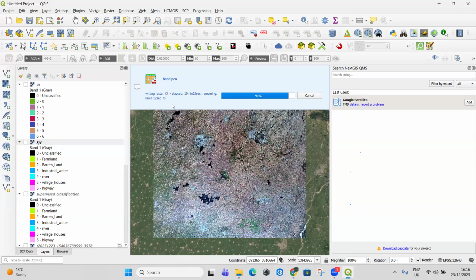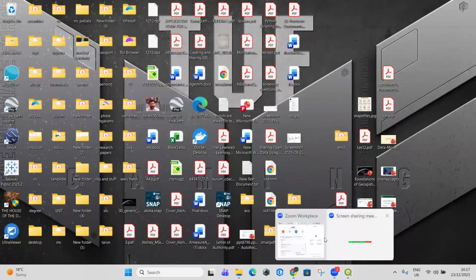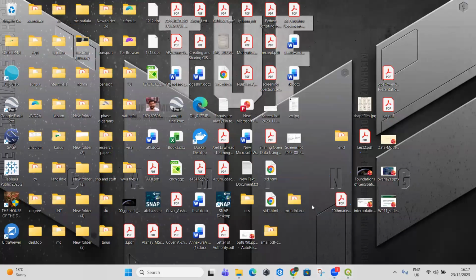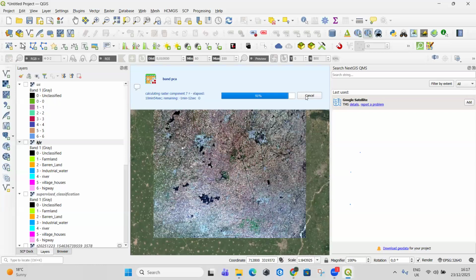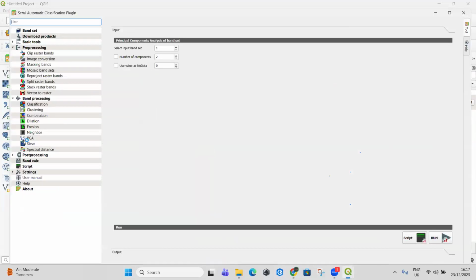Why is it stuck? I think it got stuck. Yes. It's... Maybe you can try it at your end.